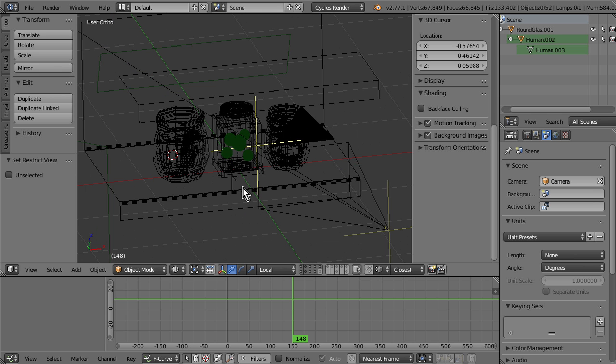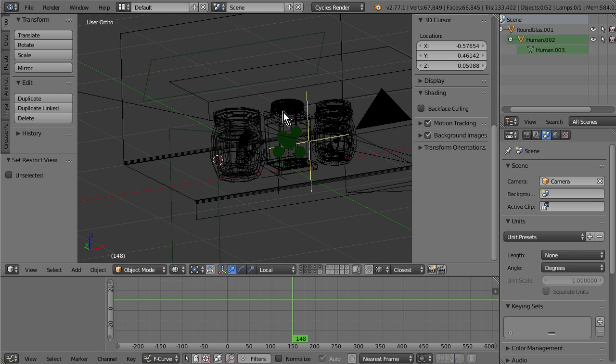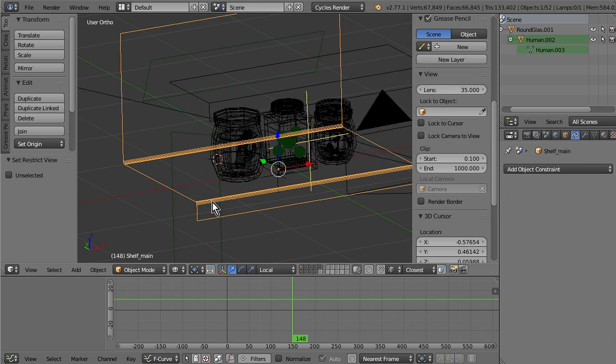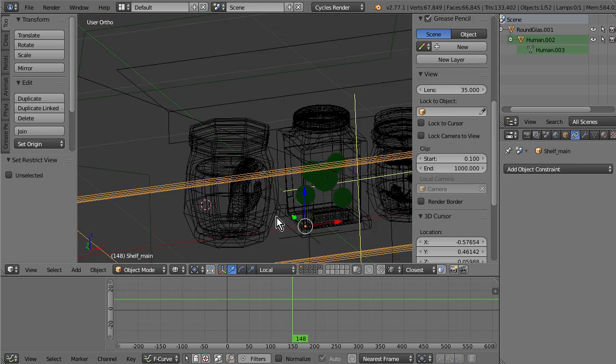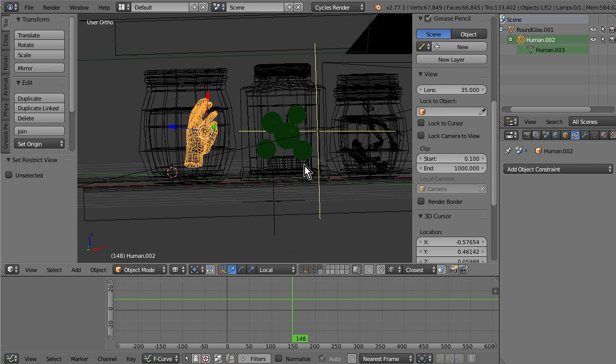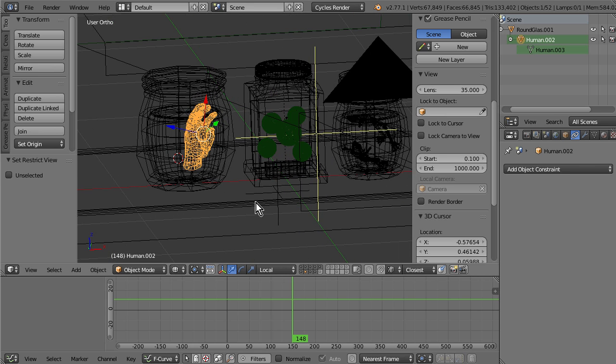Alright, so what I have here, it's not very complex. I just modeled parts of a shelf, not even the whole shelf. Three jars. I took the hand from makehuman.org. It's an awesome software that creates humans in whole, and I chopped off the hand. I guess that's part of the Halloween spirit.